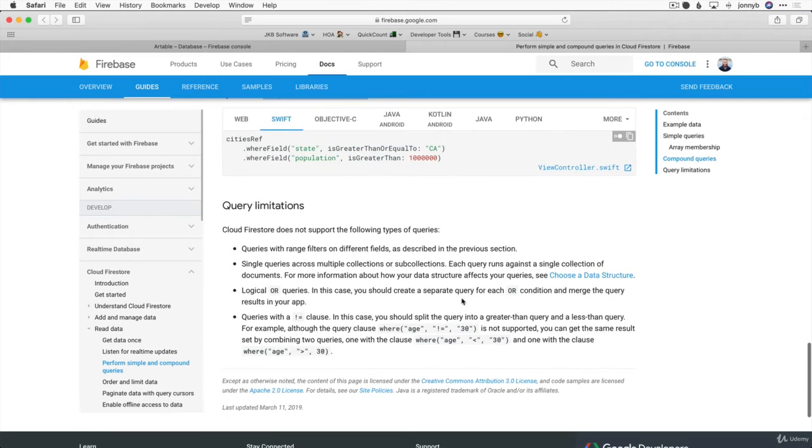And then finally, there are some limitations to Firestore queries. So these are the types of queries that are not supported. Queries with range filters on different fields, and single queries across multiple collections or sub-collections. Each query runs against a single collection of documents. All right, and this is probably the biggest limitation that you'll run into. This means that, say you have 2 documents in the same collection. Each of those documents has a sub-collection. There's no way to run a query against both of those collections.